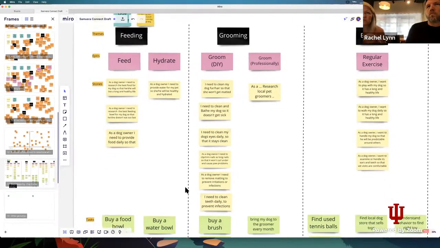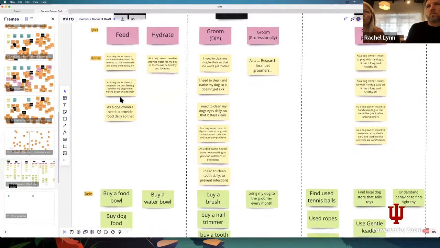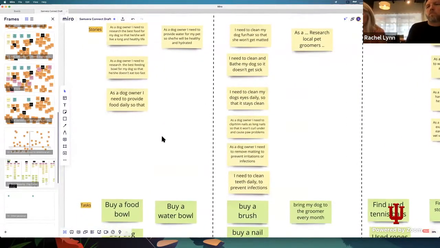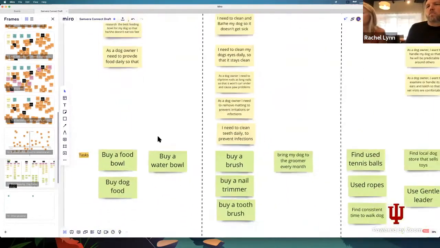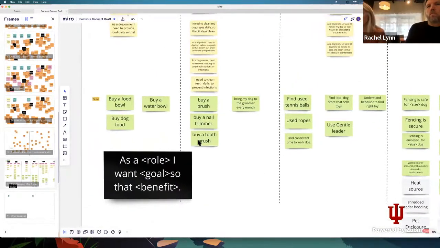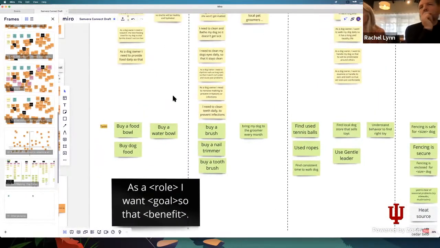And then we get down to the story level, where you might want to put these into story format. If you're familiar with the story format of as a blank, I want to blank so that, and the benefit. In your world, it might be, as a researcher, I want to search the repository so I can find a rare manuscript I'm looking for. And then from there, whether it's in story writing sessions or here, you can start to develop the acceptance criteria for those tickets.